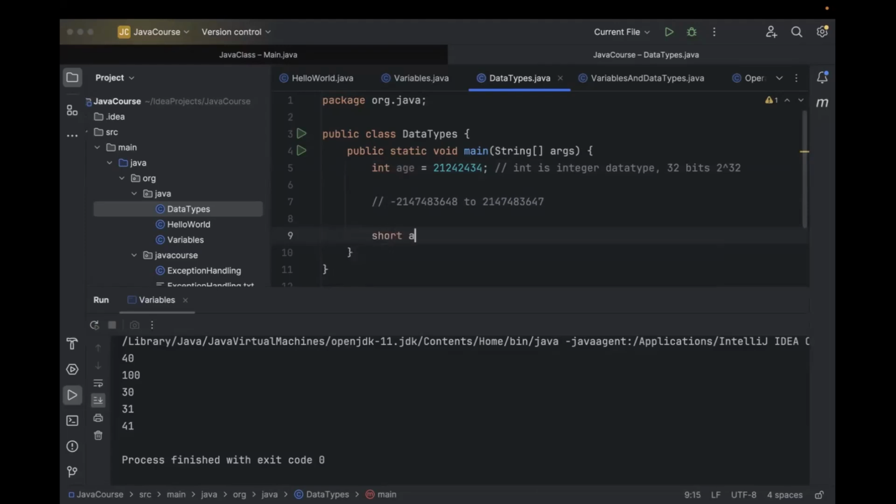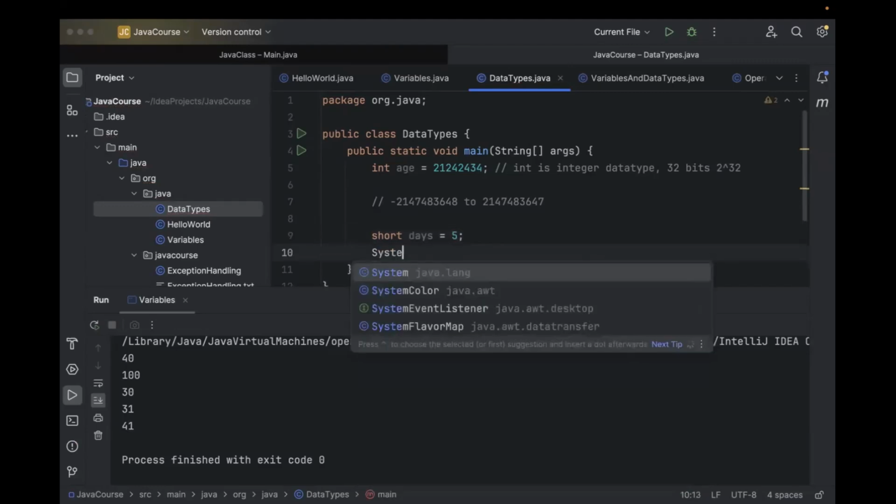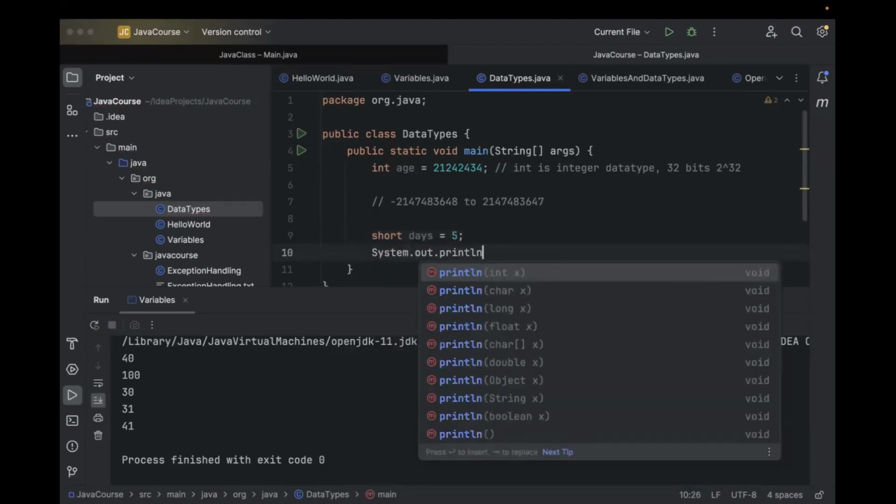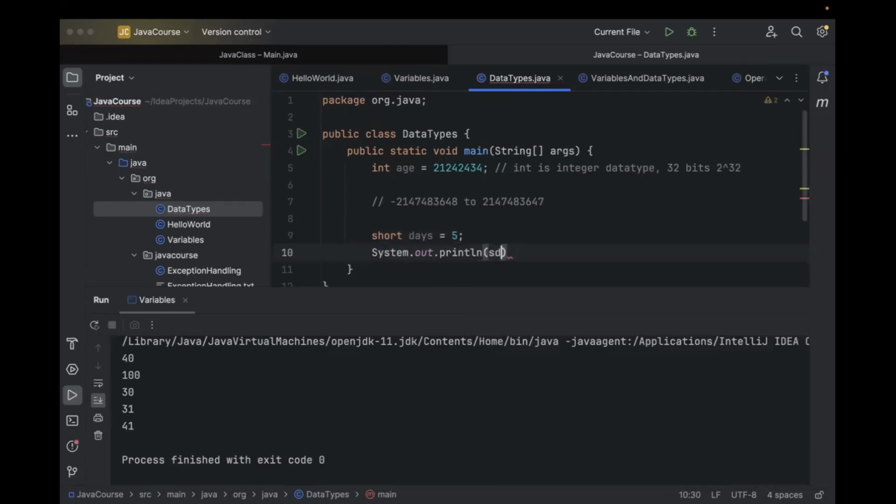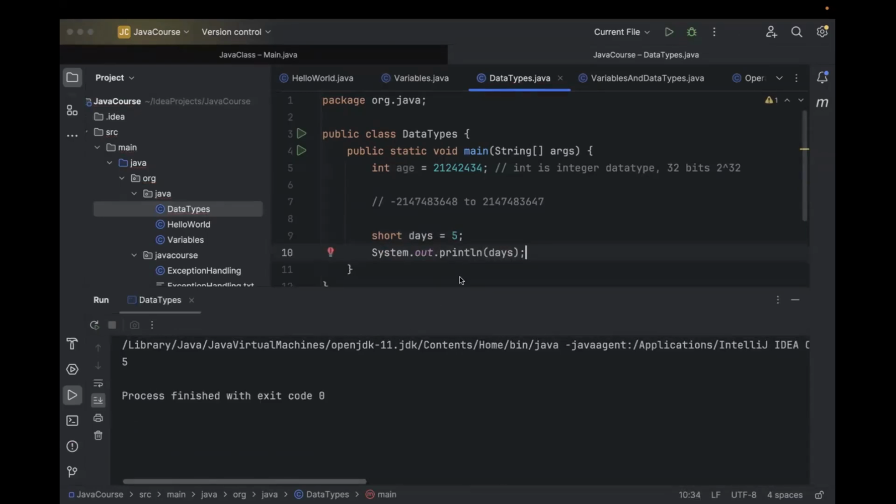So short, let's say, can I do short age? We cannot, because the variable name is already defined. How will Java know which age you want to call? Okay. So let's say short days, number of days. Let's say I'll just put 5. So 5 you can store. Then System.out.println days. Sorry, short is the data type. You will see 5.